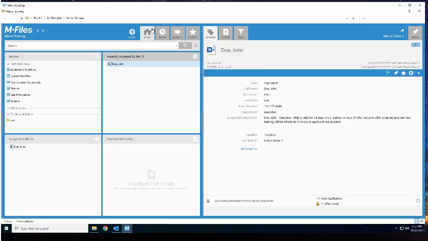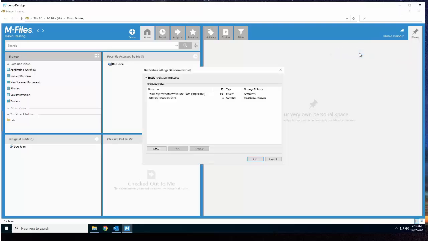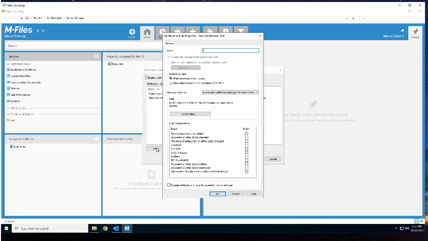Now I'm going to click Home, and I'm going to create a notification rule. This is done by going up to your user profile, clicking, and selecting User Settings, Notification Settings. I'm going to select Add New. Here I'm going to give it a name. This is going to be called Vendor Invoice.